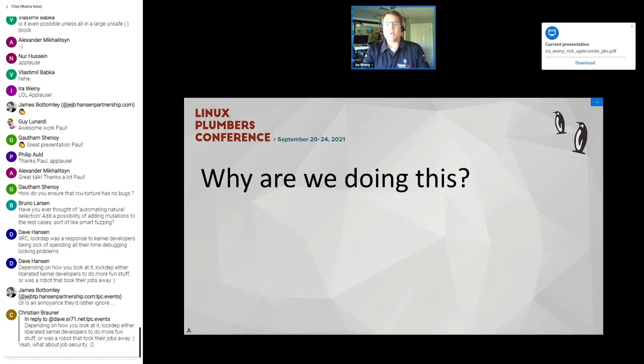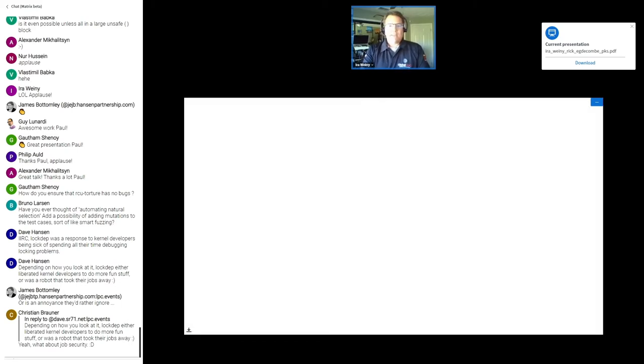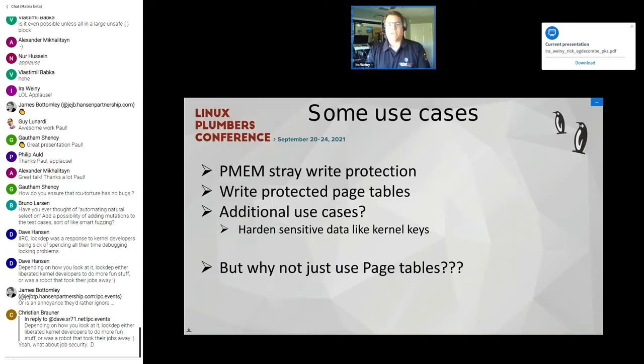So, why are we doing this? We have a couple of use cases, specifically persistent memory stray write protection was one of the cases that was in the back of our minds when Intel developed the hardware for this. And subsequently, we've found a couple of other good use cases. There's been a lot of different use cases batted around and discussed.